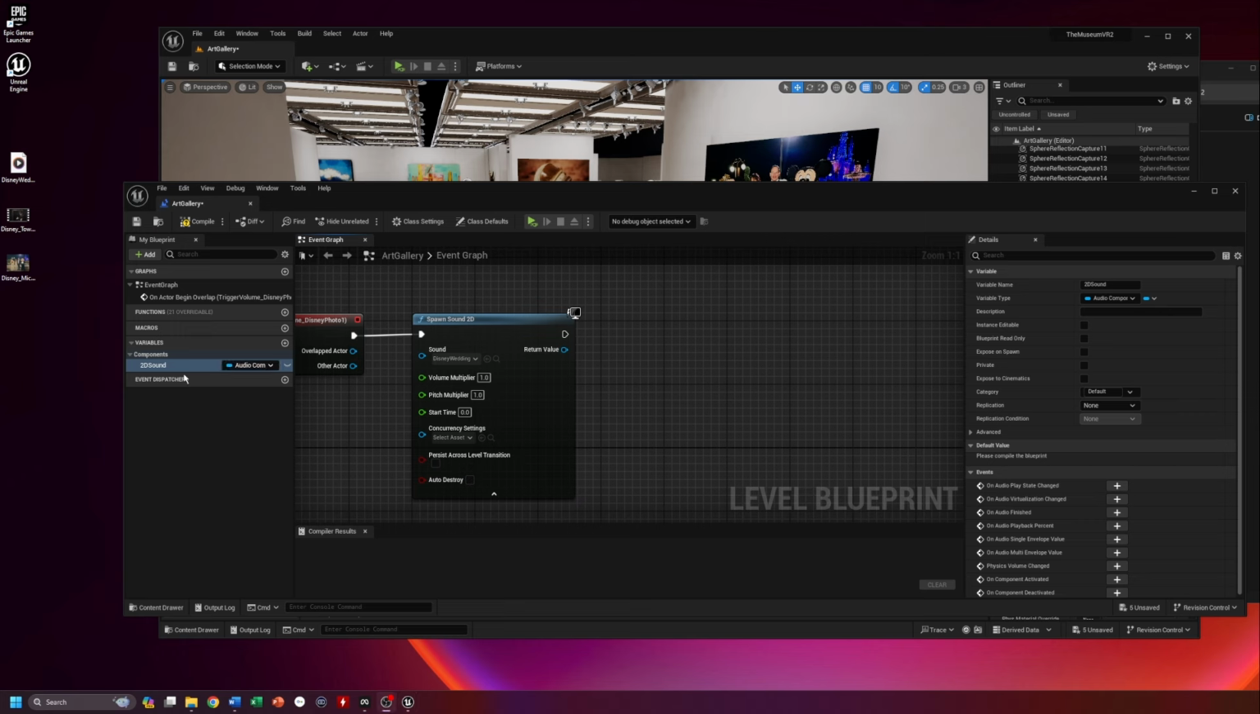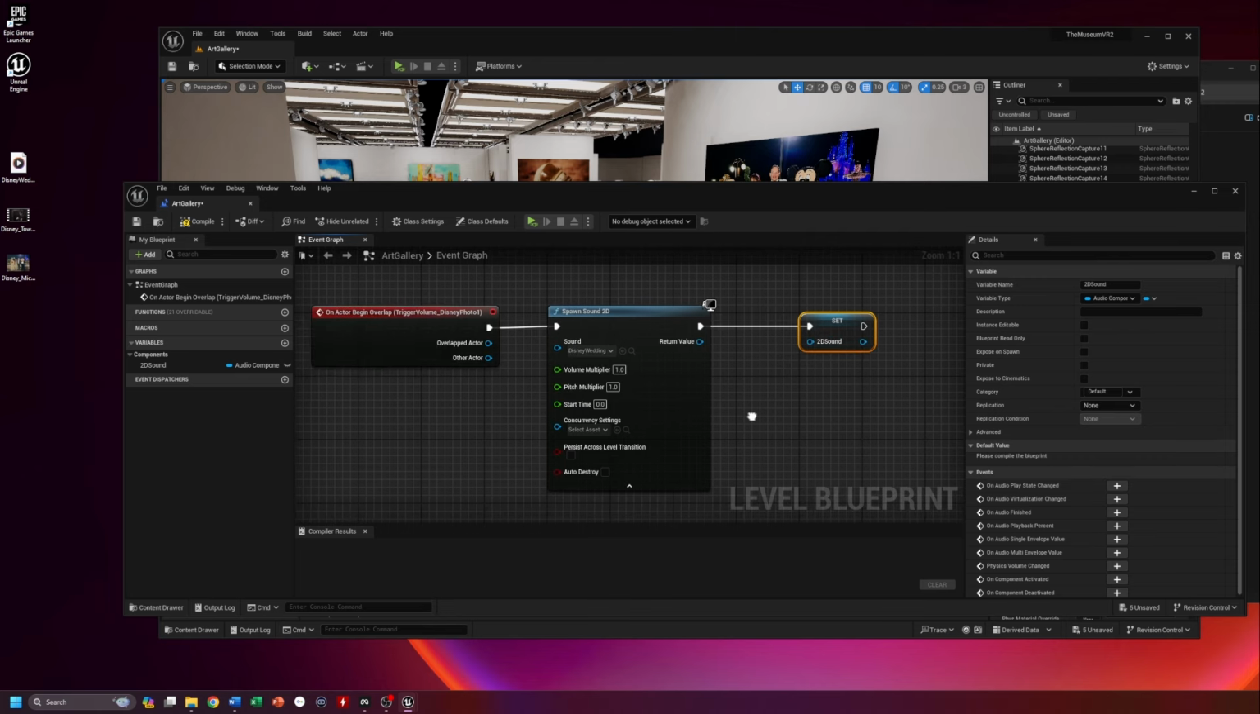And now that we've created this variable, we are going to drag it onto the blueprint and choose set 2D sound, not get 2D sound, but we're setting the 2D sound. We're using the information that we took right here, and we're setting the 2D sound into that variable. That's what's happening in this step.